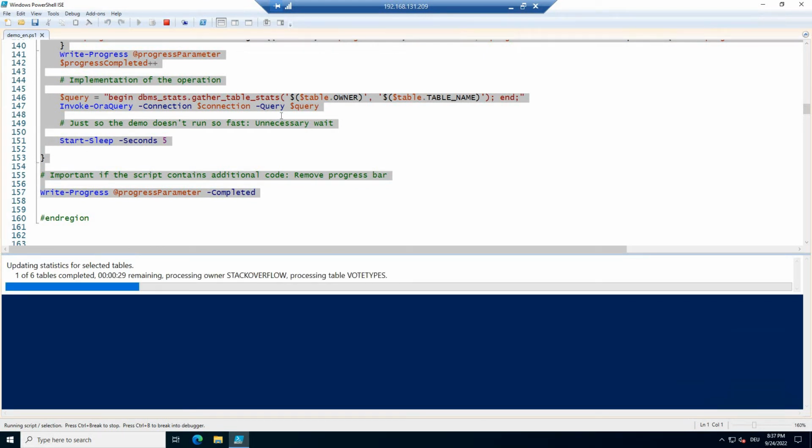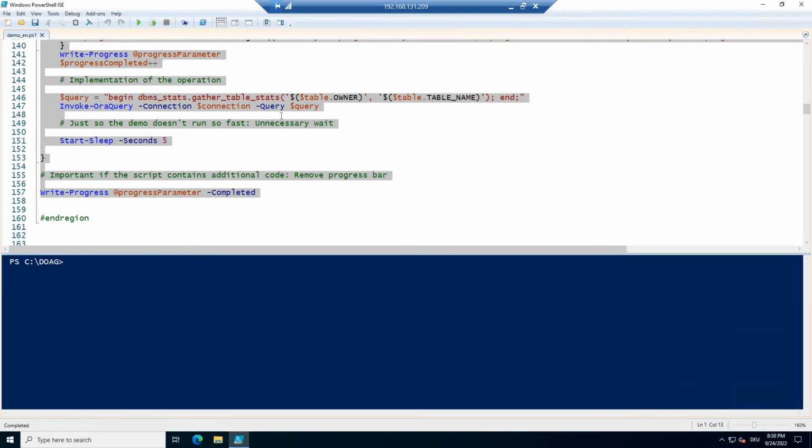Yeah, you probably noticed my Start-Sleep -Seconds 5, just to make this slow enough to have a look at the progress bar. I show which table I'm processing, how many seconds remaining. So I like this a lot. It helps me to project the end date. Okay, and it's finished.